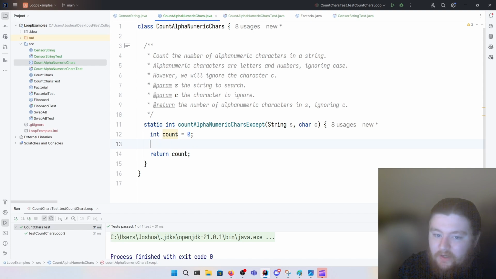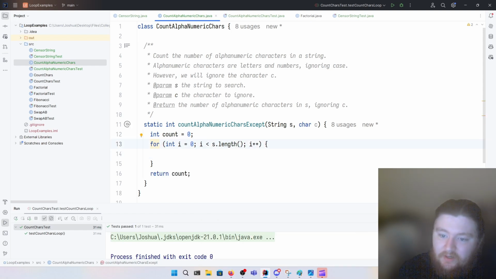Now, what do we say our loop was? Our loop is going to be for int i equals 0, i is less than s.length, i++. Again, you can do i equals i plus 1 if you really want to, but i++ is very idiomatic, and you'll get used to it very quickly.